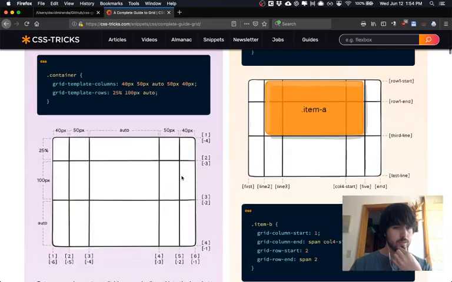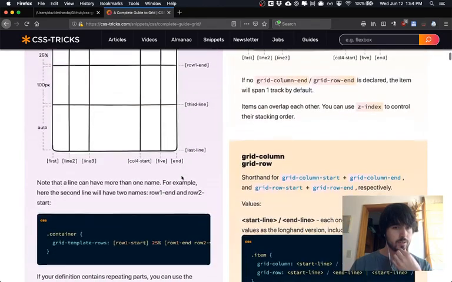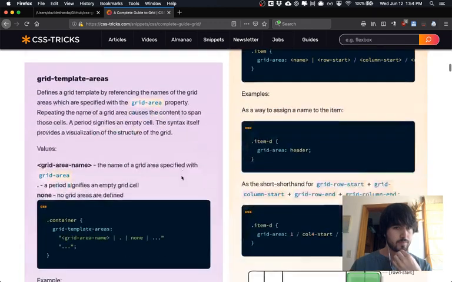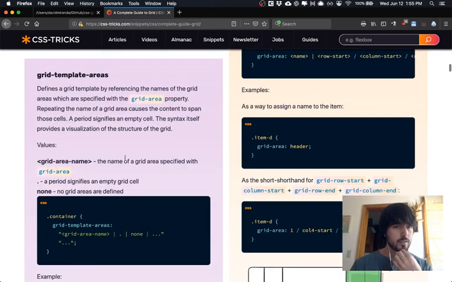But I guess what I'm wondering is, can I make a template, not a template exactly, but kind of like a template? Yeah, this thing, maybe. I don't know. I just saw the name. Defines a grid template by referencing the names of the grid areas which are specified with the grid-area property. Repeating the names. Okay. This looks good.